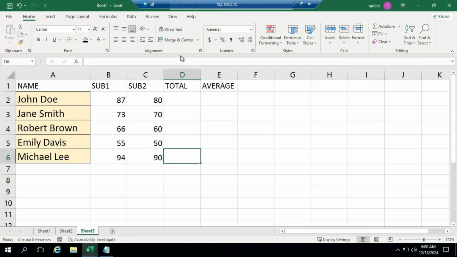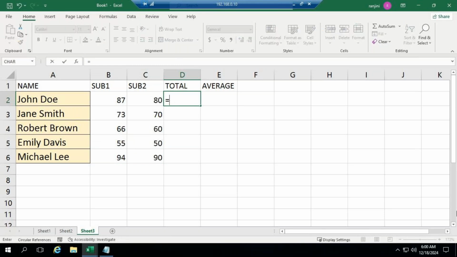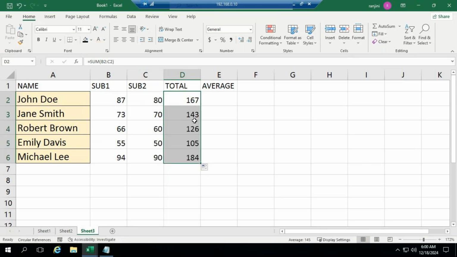So if I want to find the total, you can use the equal sign, function name is SUM, open the bracket, your value commences from B2 cell to C2 cell. So B2 to C2. Enter, you are getting this total value. If you double click or if you drag it, the formula is copied.